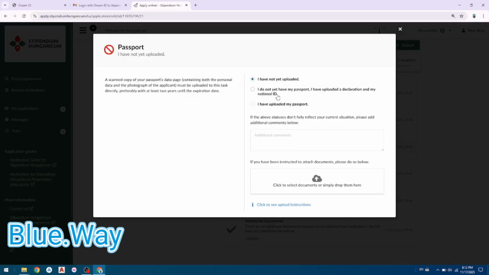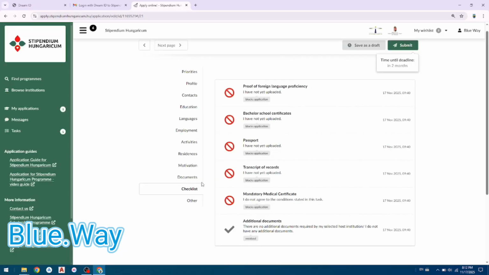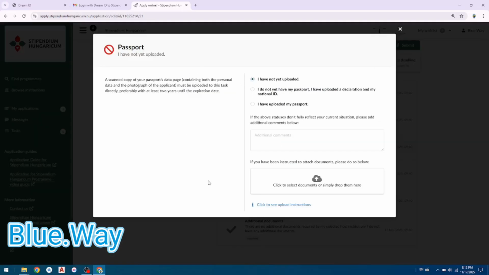You need to upload your passport, but in case you don't have it, you need to upload an ID. So you choose the second option. If you don't have a passport, I don't have yet my passport, I have uploaded a declaration and my national ID. If you upload your passport, you choose the third option. And please be careful, you need to upload the declaration with the ID. And the ID should be in English. If it's not in English, you should translate it. This is for the passport.